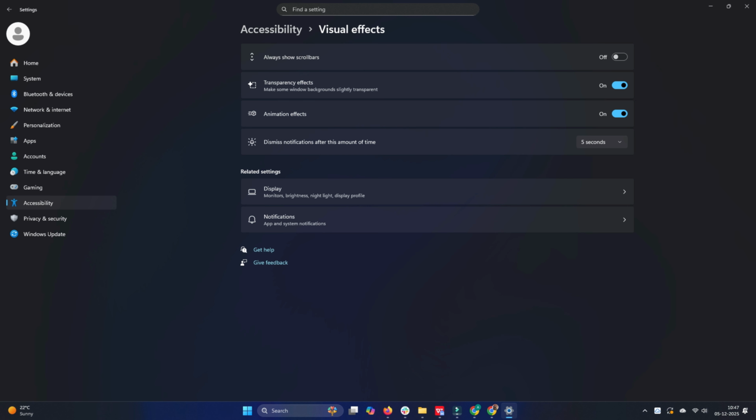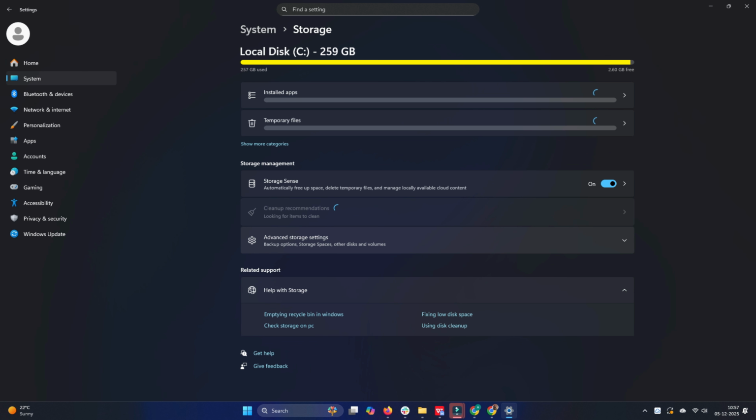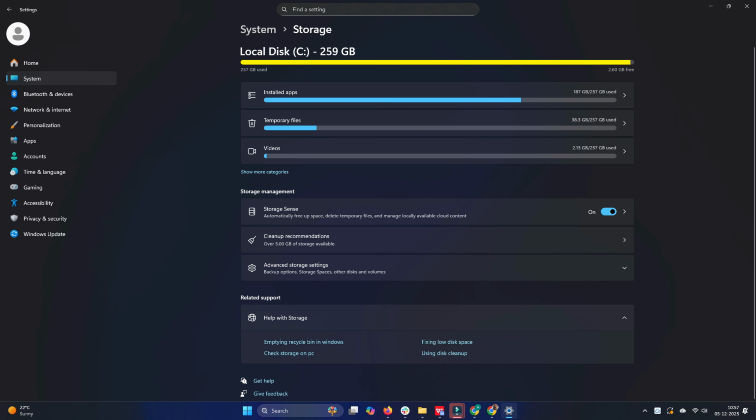To free up disk space, you can use Storage Sense by going to Settings, then System, then Storage, and enabling the feature to automatically remove temporary files. You can also run a manual cleanup via Cleanup Recommendations in the same menu.